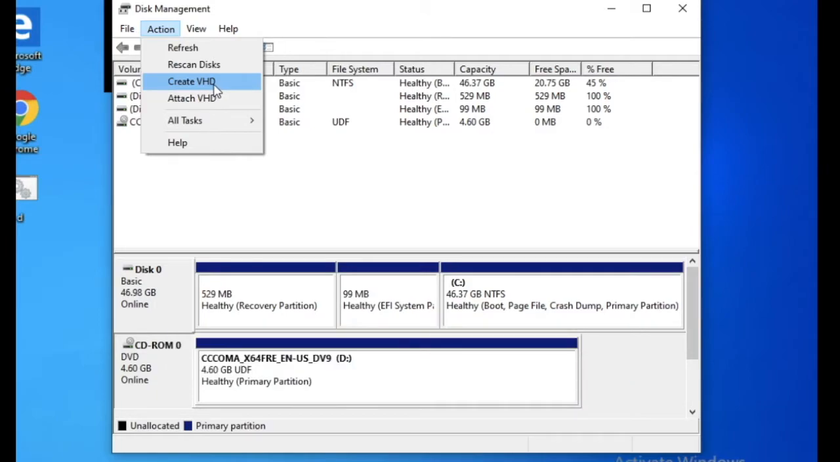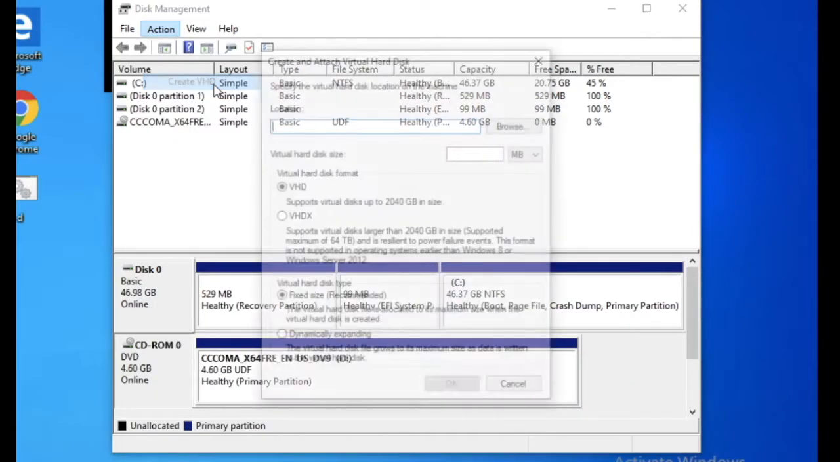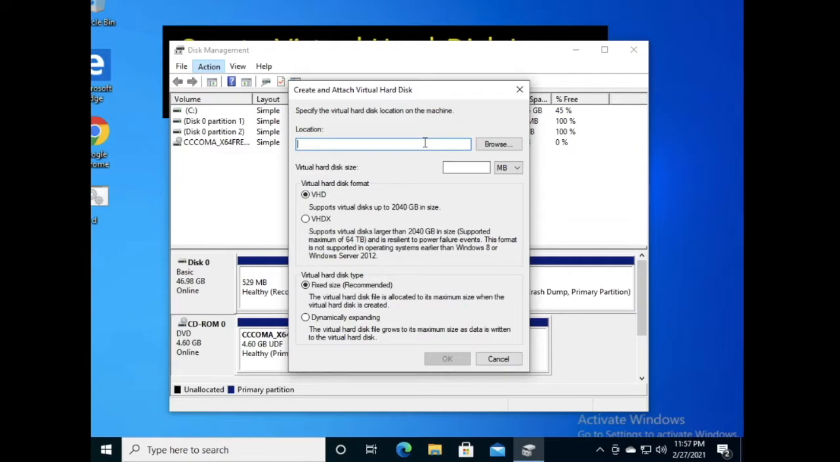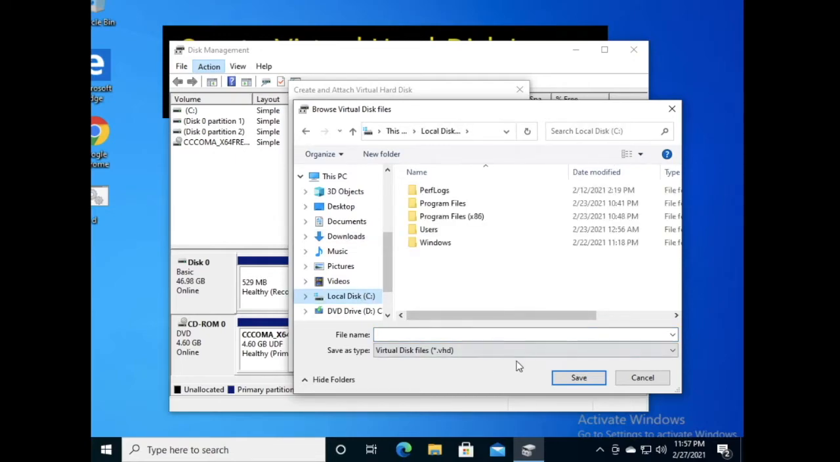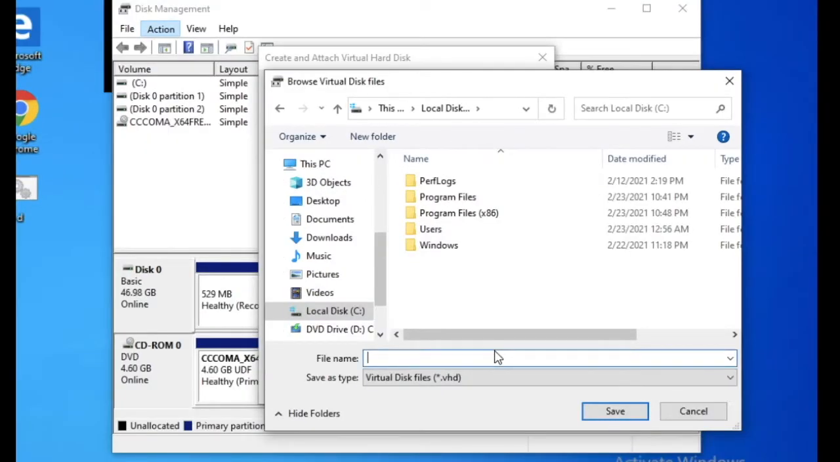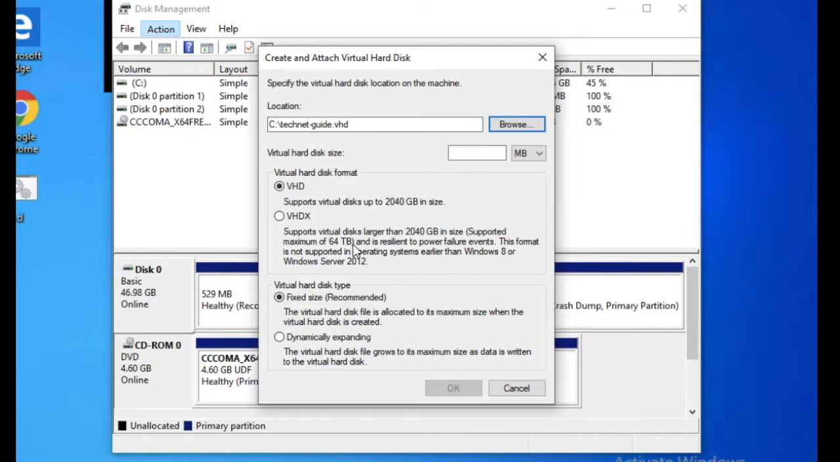is create VHD, virtual hard disk. So you can give the location here, on which location you want to create. I will select C drive, give the file name TechNet guide, then click on save. So you can see in this location the virtual hard disk will be created here.